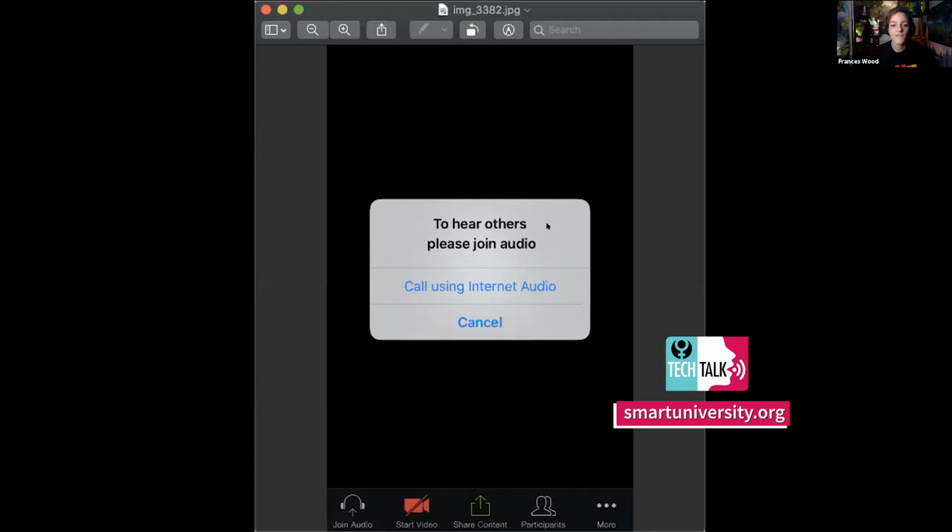If you happen to hit cancel or something, you can go down to where it says join audio, and it should give you that option again. Once you've connected to that, it should default to that every time you log into Zoom. So you should be able to hear. And you can always go to the chat and chat with us if you can't hear.